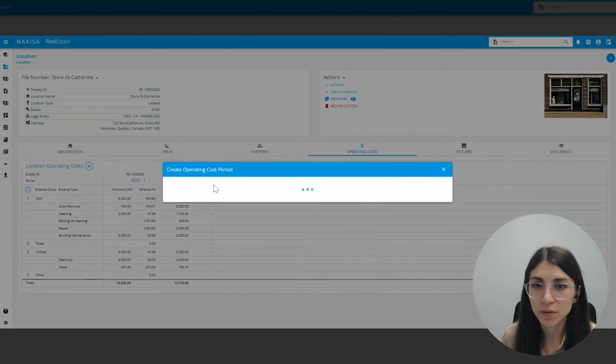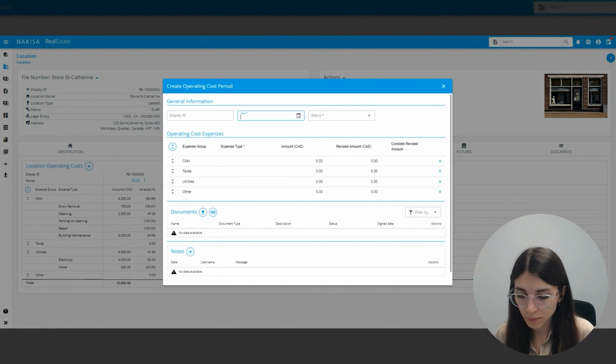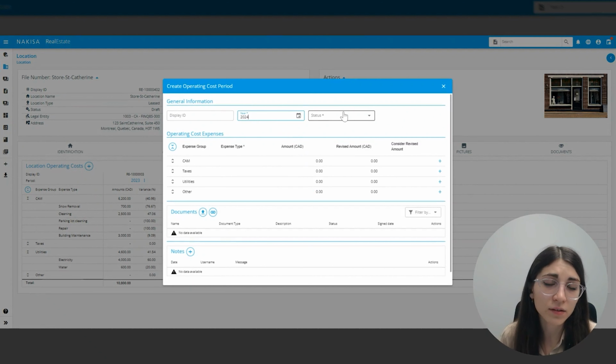To add a new year, you just need to click on the plus, and then you can select status. If the year is still in progress and you haven't received all the invoices from your landlord, you can go ahead and click in progress. If you have all the invoices already and the year has been finalized, just go ahead and click on the finalized status. For now, I will click as in progress.